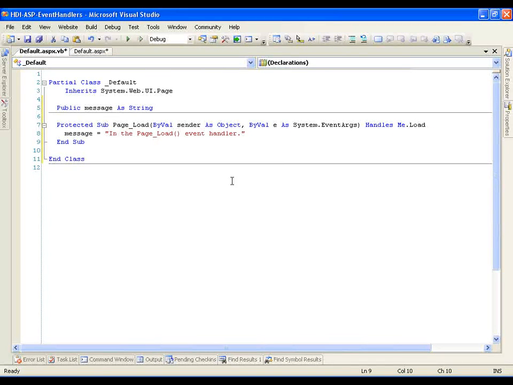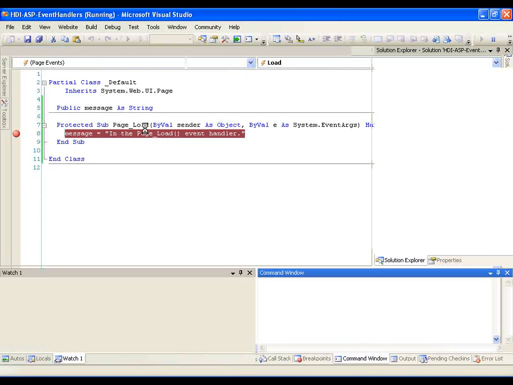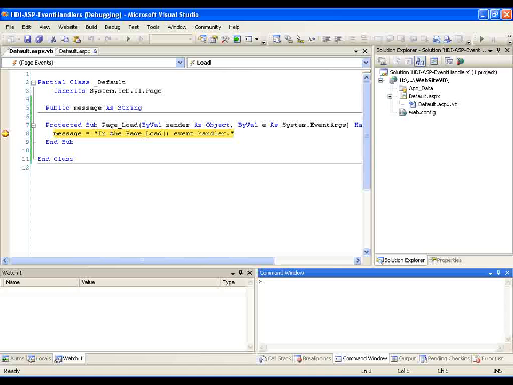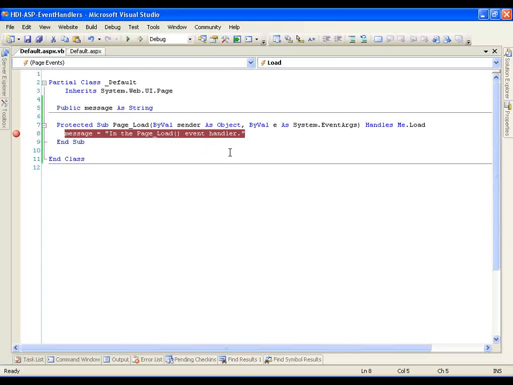So let's fire up the web page here and we'll see that this page load event is fired. We'll put a breakpoint right here. So let's go ahead and start up the default ASPX web page with the debugger. You can see we're in here in the debugger assigning the value to our message, and then if we let it run from here we get the web page with our message displayed. So in this particular scenario we are explicitly declaring a handler for the load event to be this Page_Load method.